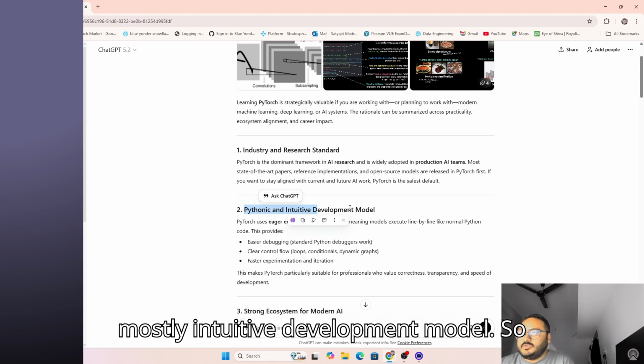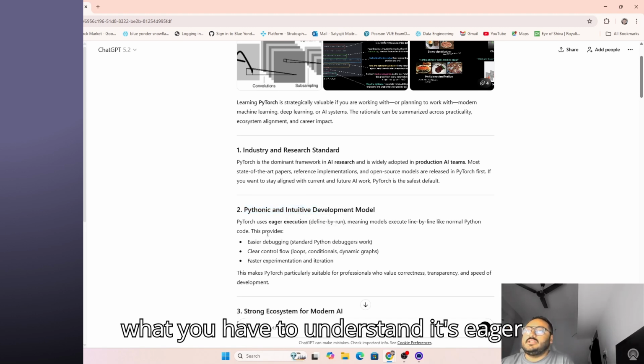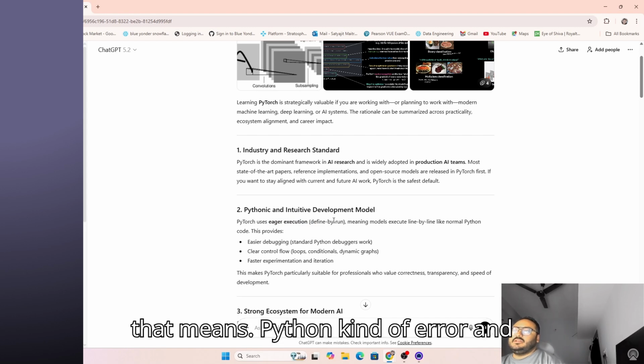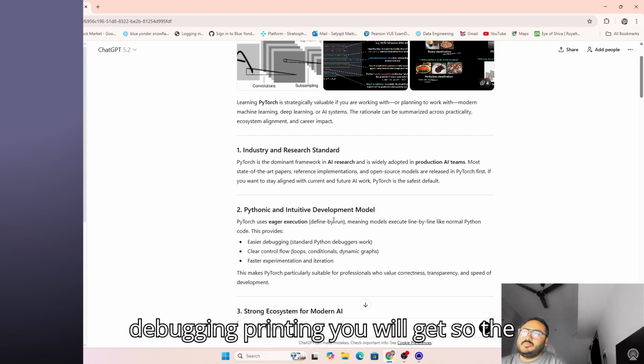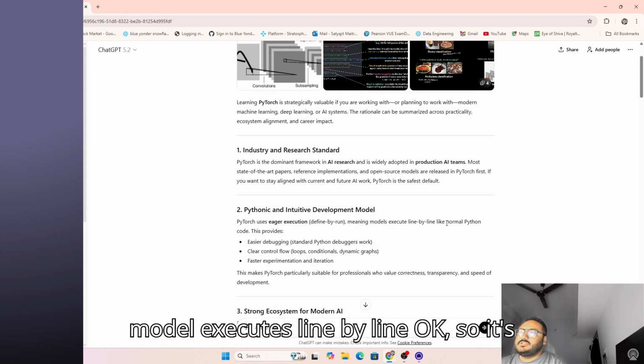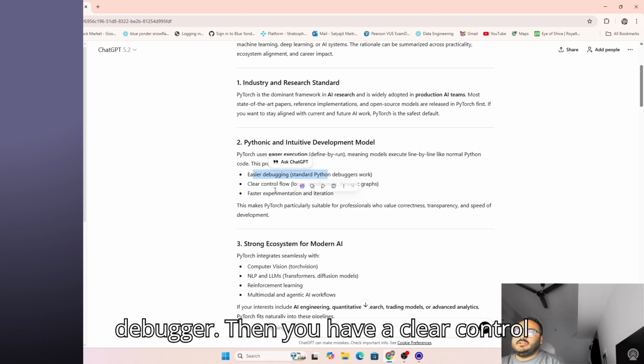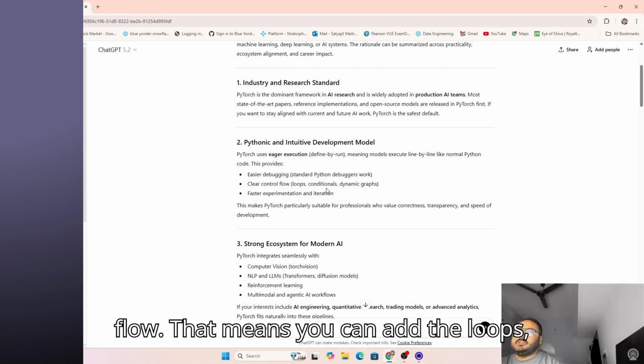It's mostly an intuitive development model. What you have to understand is the eager execution of PyTorch. So it is define-by-run, which means you get Python-style errors and debugging printing. The model executes line by line, so it's easier for debugging with the standard Python debugger. Then you have a clear control flow, which means you can add loops, conditions, and dynamic graphs.